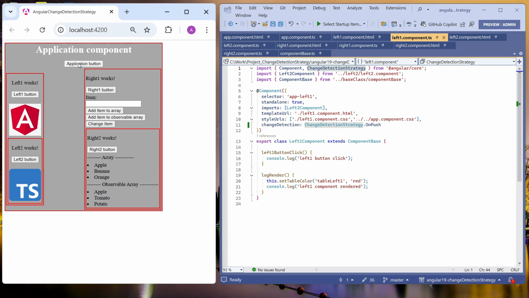Click the application button. We remember that the application button click changes the border color of all tables to white, and the border color is changed to red only for rendered components. We can see Angular didn't render component left1 and its child left2 component because we applied the OnPush detection strategy to the left1 component, and an event happened outside the left1 component. When we press the left1 button, it triggers rendering of left1 and left2 components.